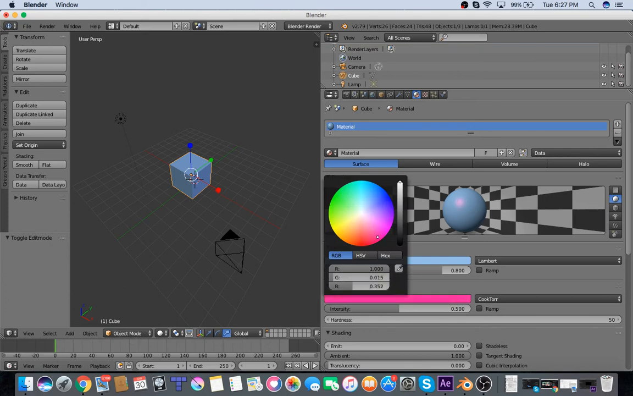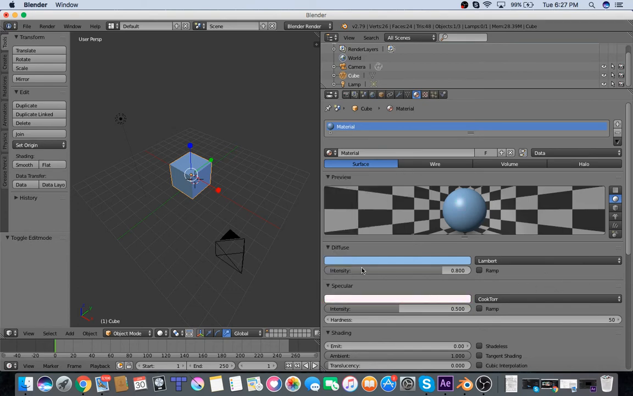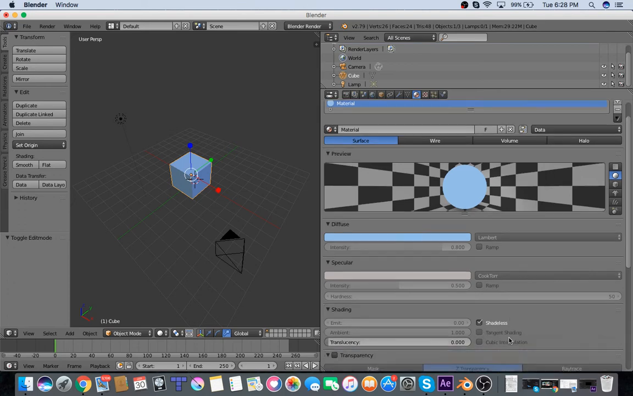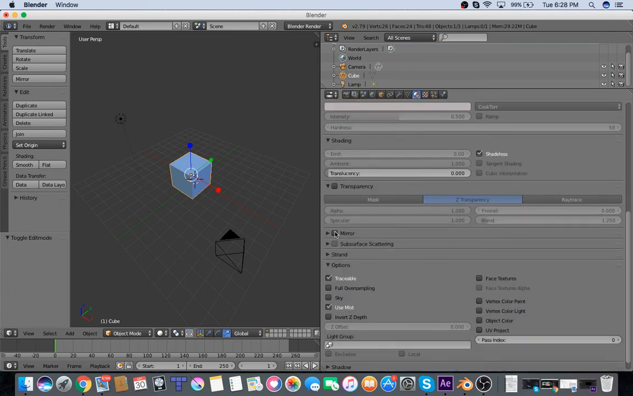Specularity, that's how shiny things are, or I guess the color of the light that's going to be hitting your object. Yeah, there we go. If you want it to emit light, you can do that. So now it's shiny. If you want it to be shadeless, you can click on that if you don't want it to have any shading. If you want it to be reflective, you click on mirror.